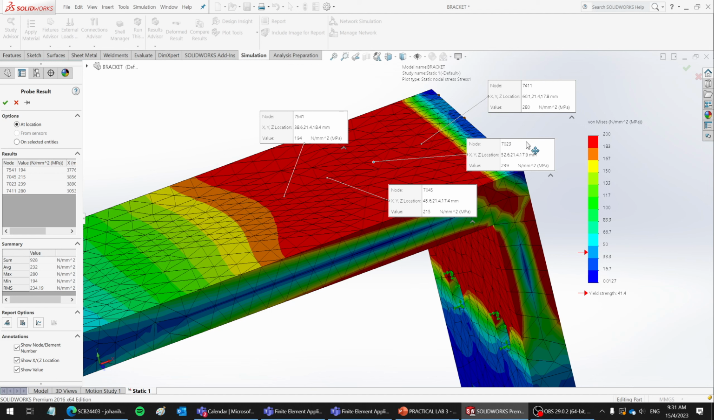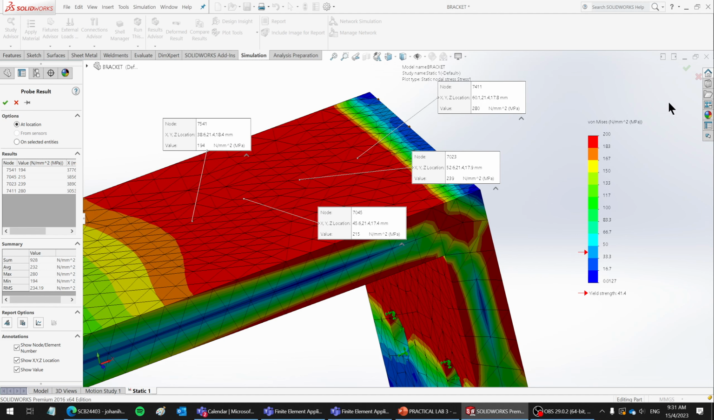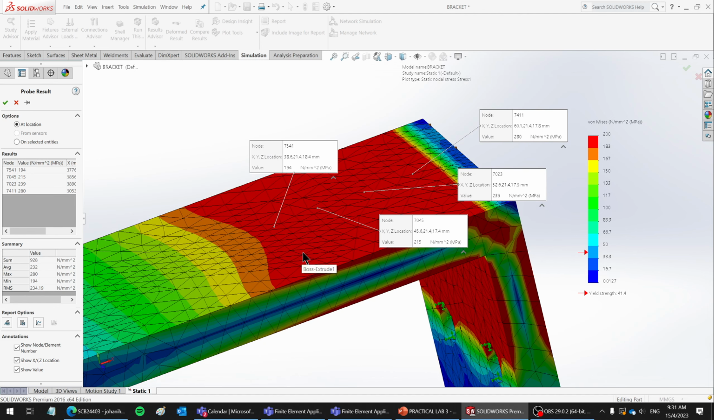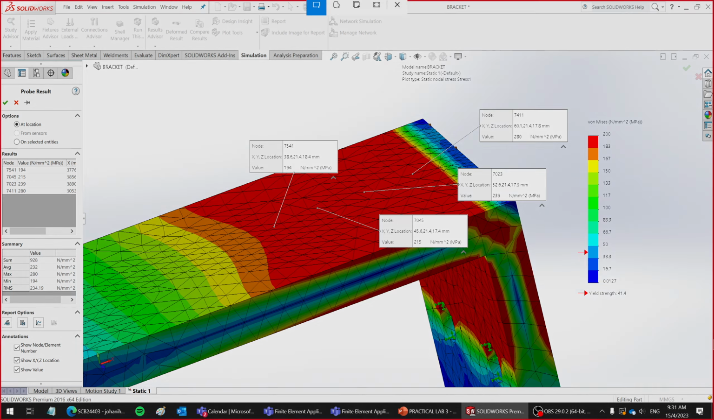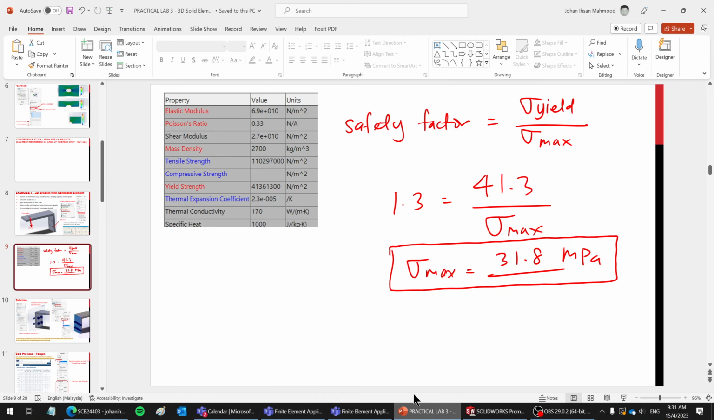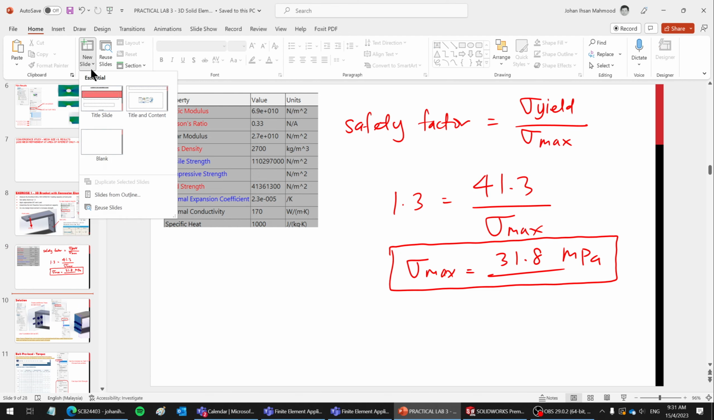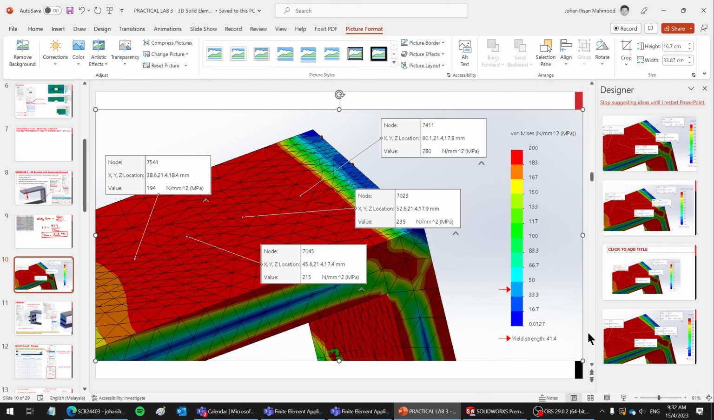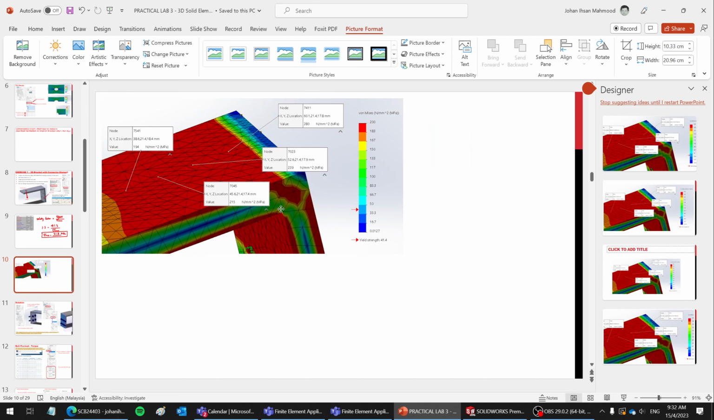So I would say it would be safe to check the values here at 280. This one is at node 7411. So these are the things that you need to watch out for. This is the analysis that I do with a 1000 Newton load. So maybe you want to capture this load now. Where do I put it? On a new slide. Put it on a new slide.